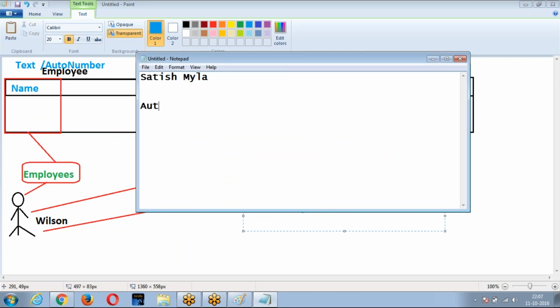Now when you say auto number, system will automatically generate the data based on the format we have provided. Let us say we give auto number.